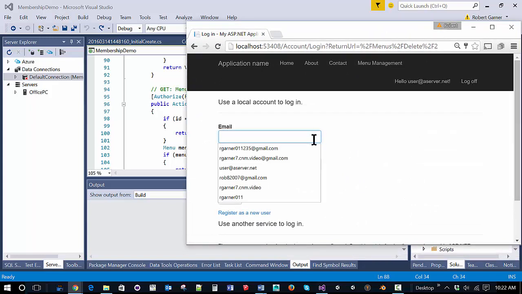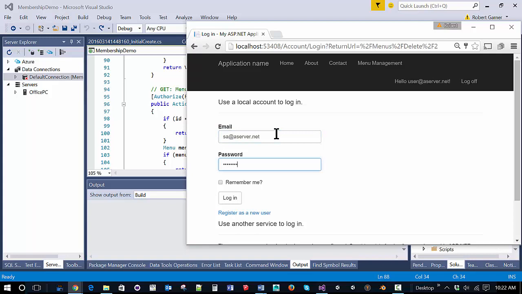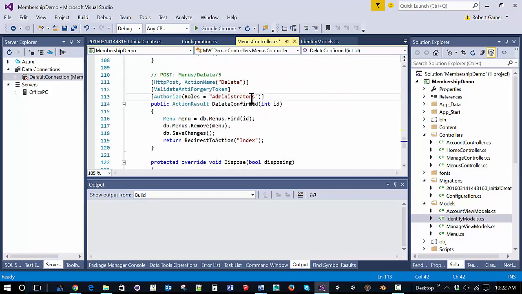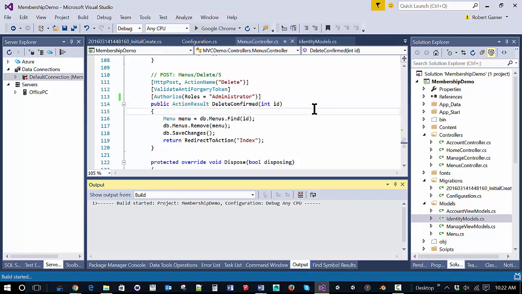So I'll log in with, let's see if the seed method actually ran and installed our sa@aserver.net. I'm now logged in here. If I try to do a delete, the problem is I have administrators. Let me fix this. This needs to be administrator. Spelling's important.